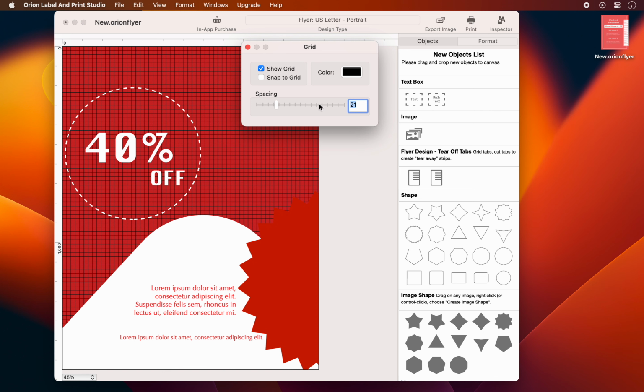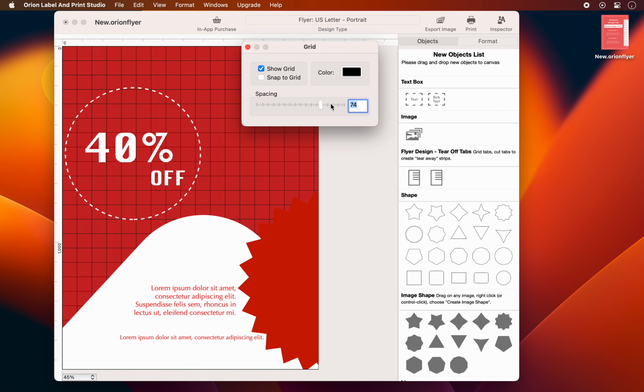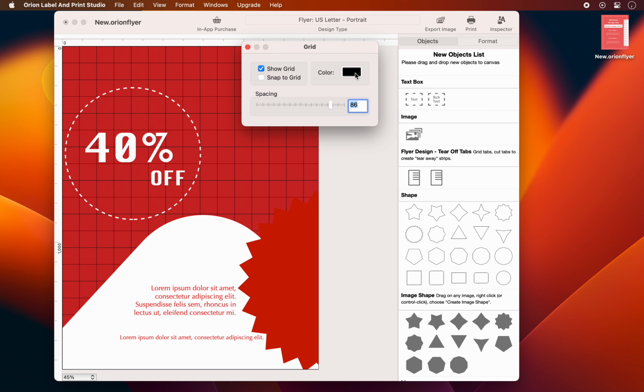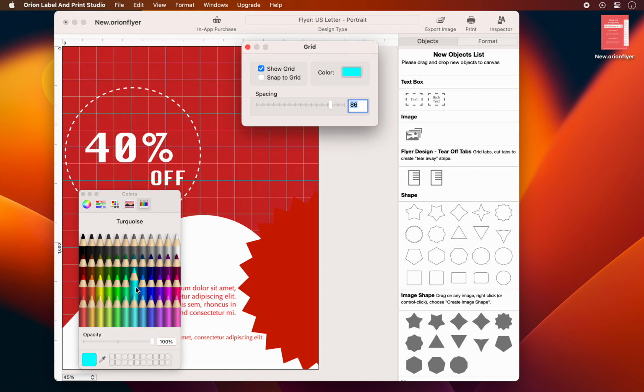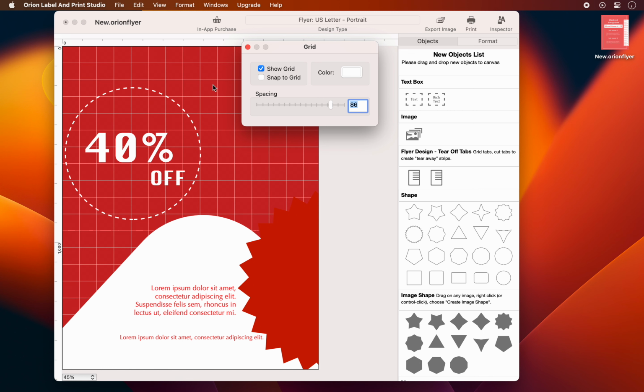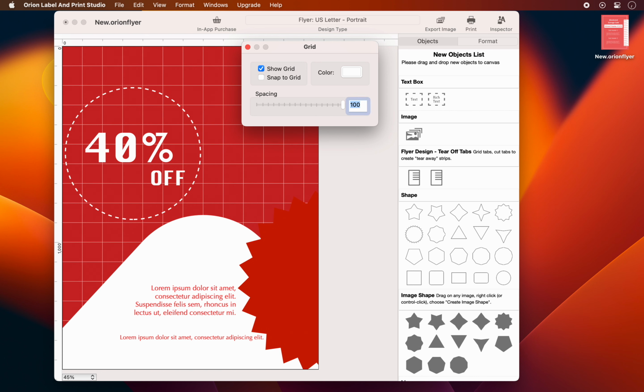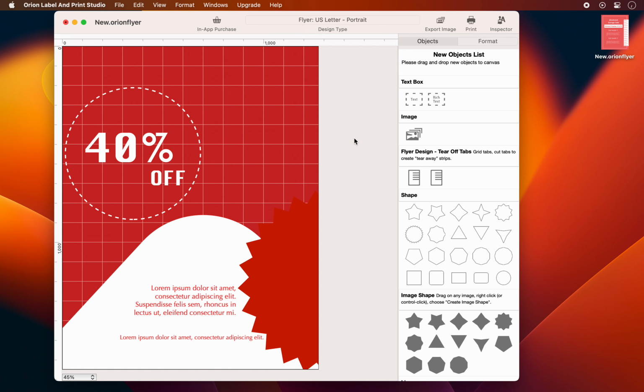Let's turn on grid lines to help us with alignment. Go to the Format menu and turn on Grid to help with alignments and layouts. Check the Show Grid checkbox to show grid lines. You can adjust for different grid spacing as well as grid colors.